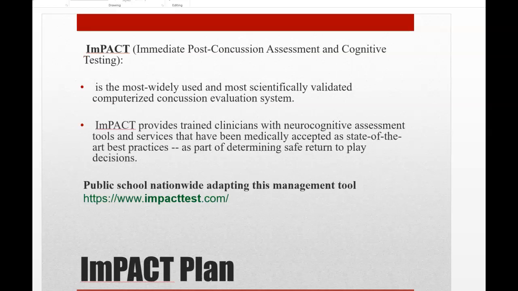What most schools are utilizing is IMPACT, which is Immediate Post-Concussion Assessment and Cognitive Testing. It is the most widely used and most scientifically validated computerized concussion evaluation system. IMPACT provides trained clinicians with neurocognitive assessment tools and services that have been medically accepted as state-of-the-art best practices as part of determining safe return to play decisions. And you will see this being utilized in most public schools nationwide.